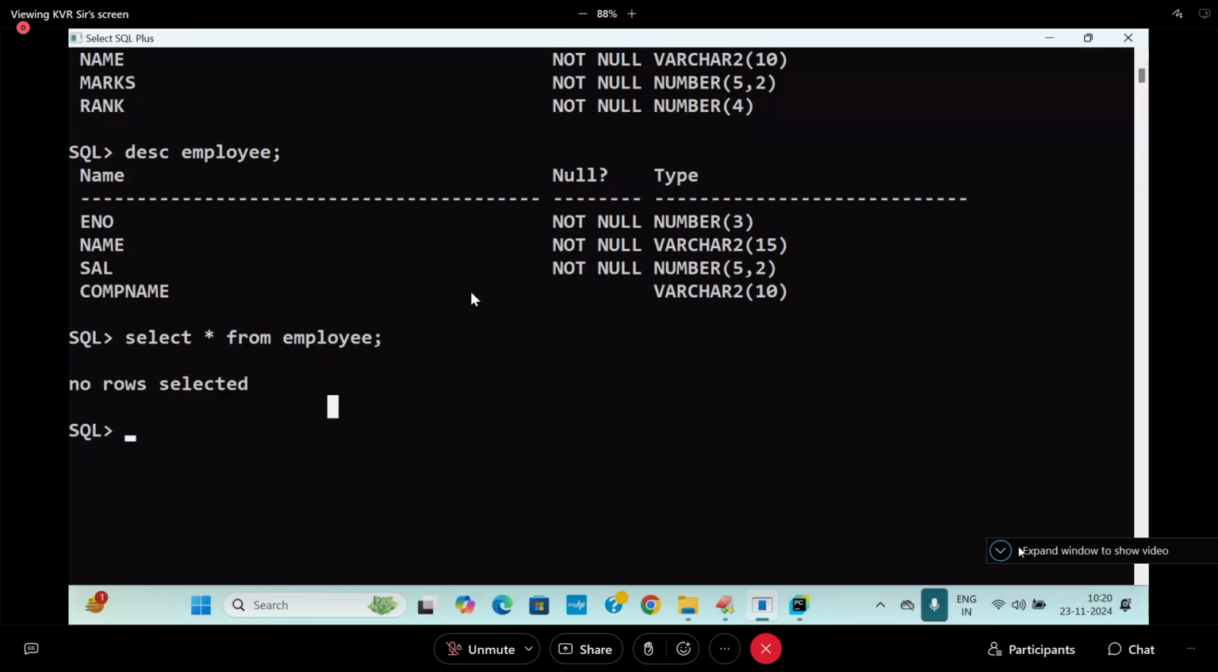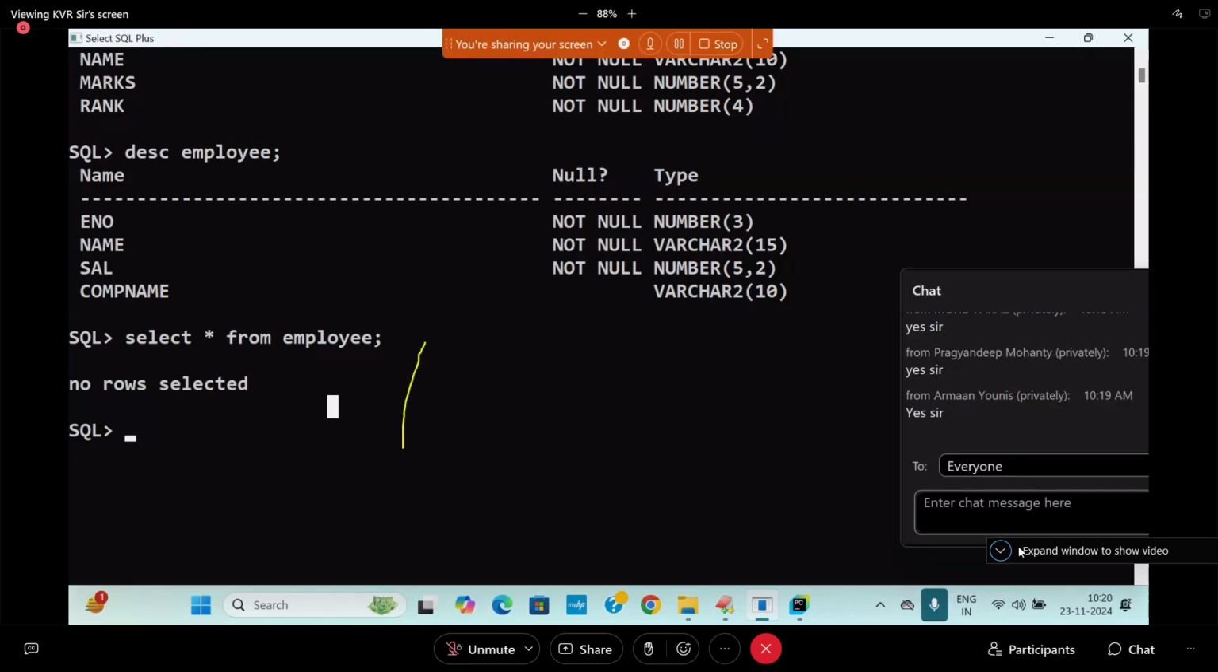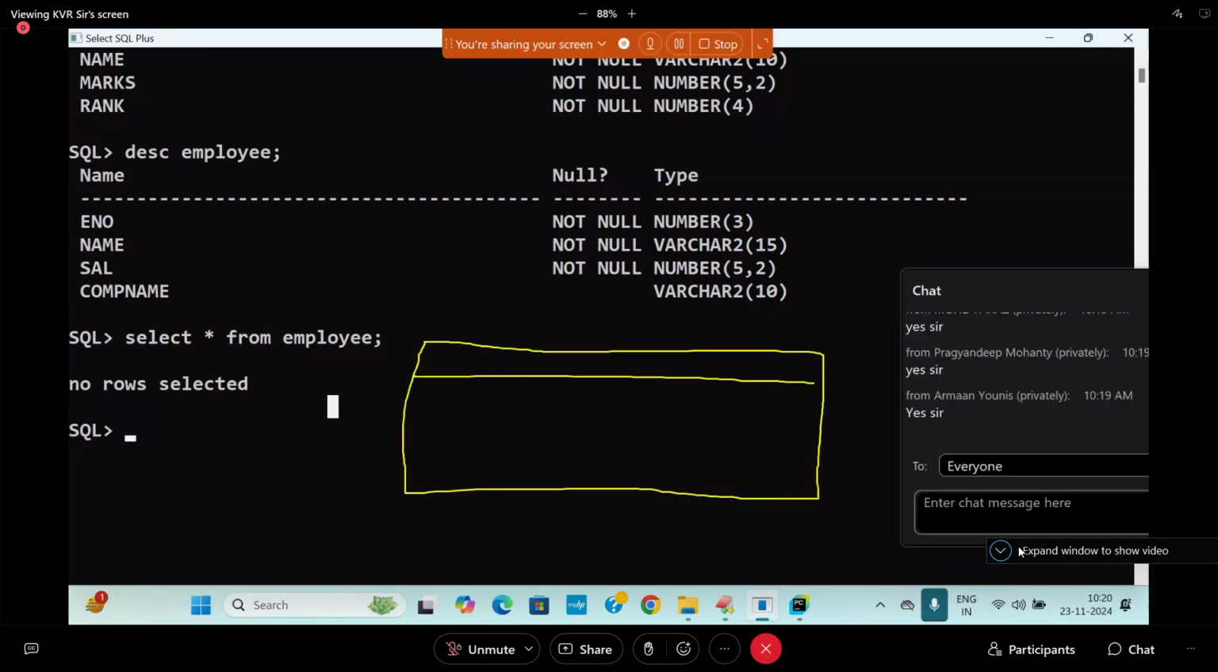Now I want to insert the data. How is your projection? How is the picture in your brain? This is called the employee table. ENO, name, next is called sal, next is called company name. This is the picture we have. Now I want to place number, name, salary, and company name.